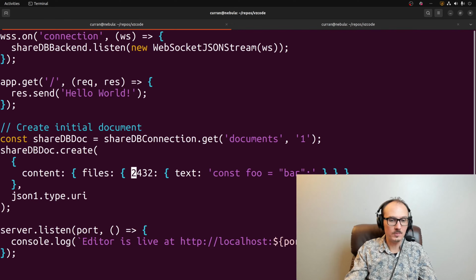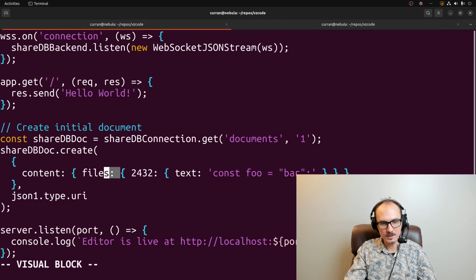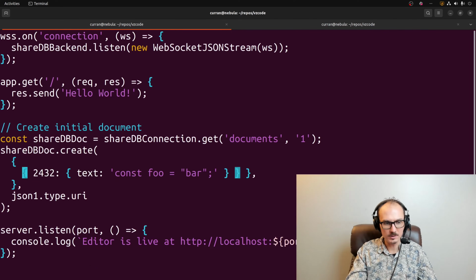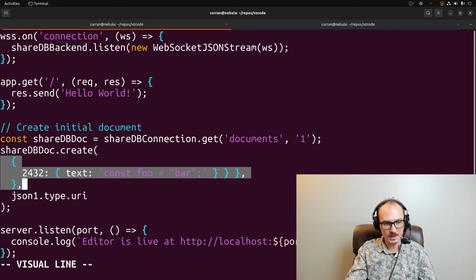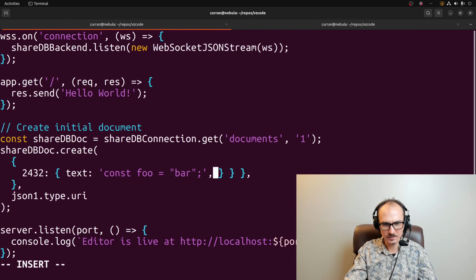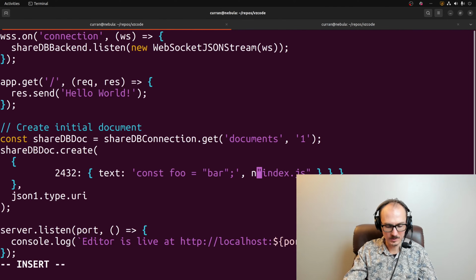And since all we want to do is track files, we don't even need these outer levels of this data structure, content and files. That was for some other context. So let's create a document that has this random number as the key. The text of the file is const foo equals bar, but let's give this file a name too, like index.js maybe, and that'll be the name.